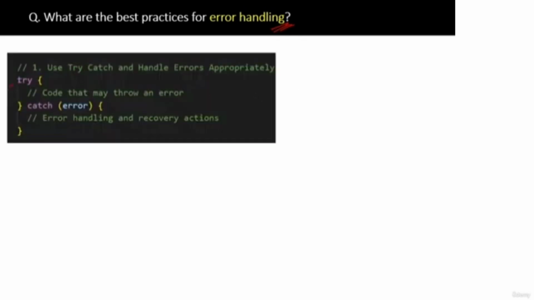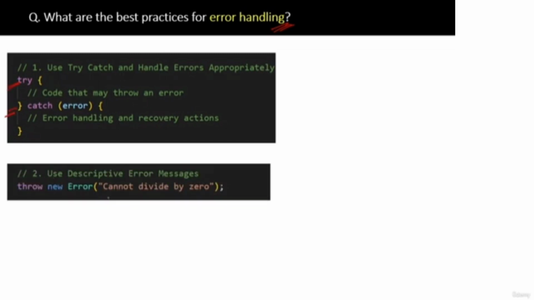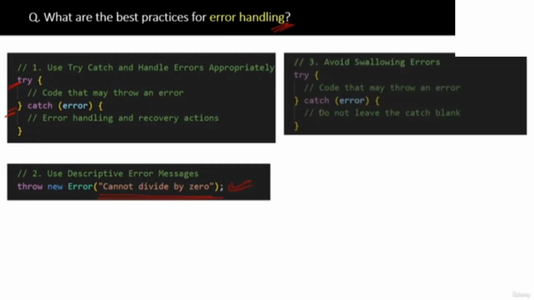There are some best practices in JavaScript to manage the errors properly. The first one is always use try catch block to handle errors appropriately. The second one is use descriptive error messages. For example, your message should be readable and understandable by other developers. The third best practice is to avoid swallowing errors. Swallowing means never leave this catch block empty. That means you are swallowing the errors because you are not taking any action for the error. Because this will suppress the error and continue execution, which can be dangerous for your application data.